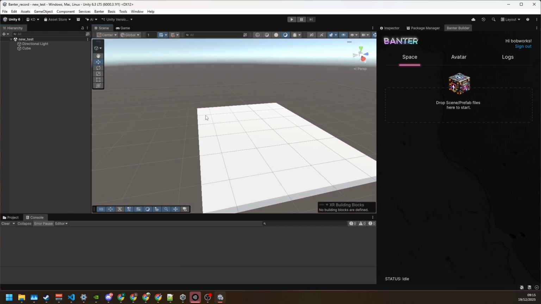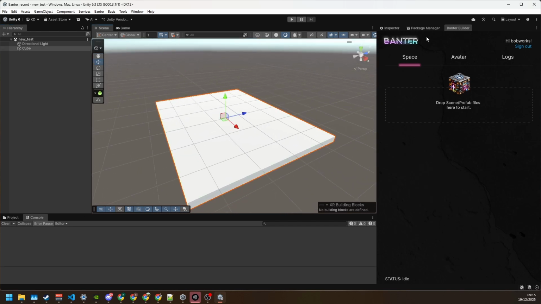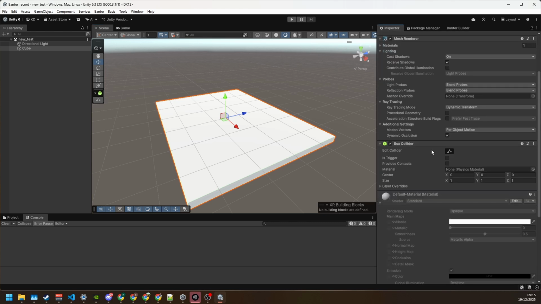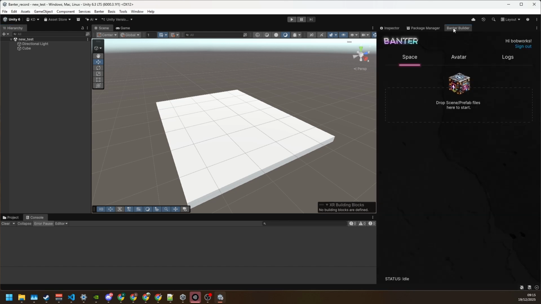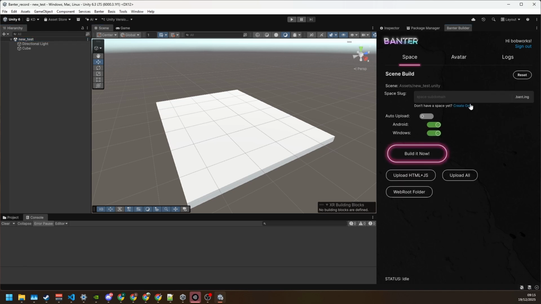So yeah, we've got our floor here. We've added a collider just for the sake of having something to stand on. And then now we will pretend that we've got our big scene with loads of crazy stuff in it, and we're just literally going to grab this here, drag it over, and then that's now, see that there? New_test Unity.